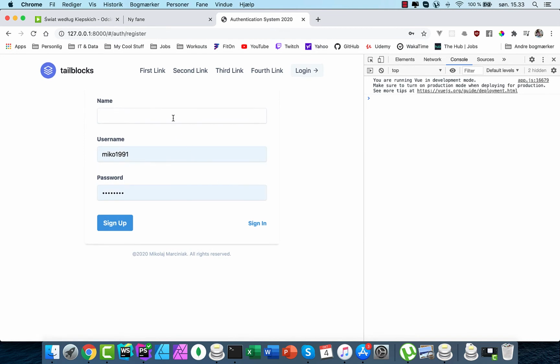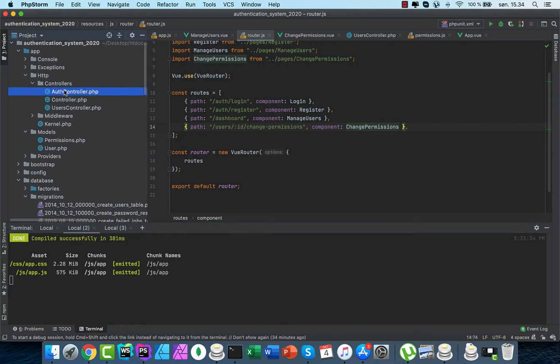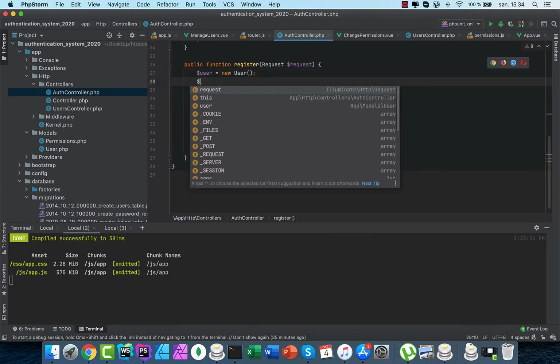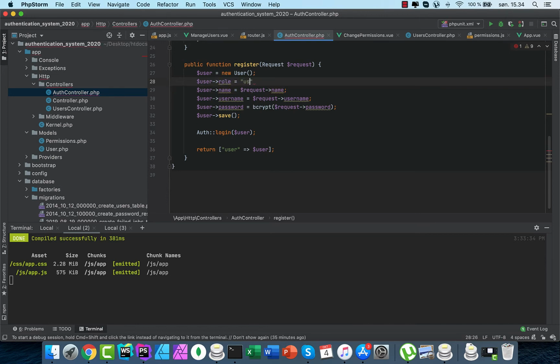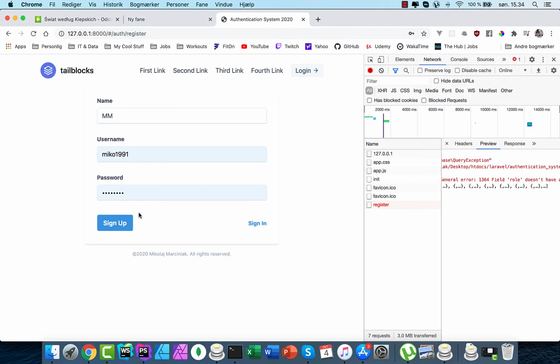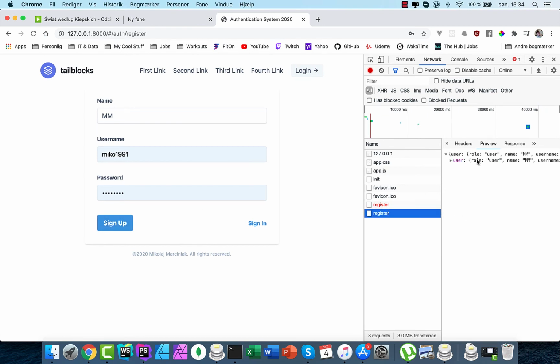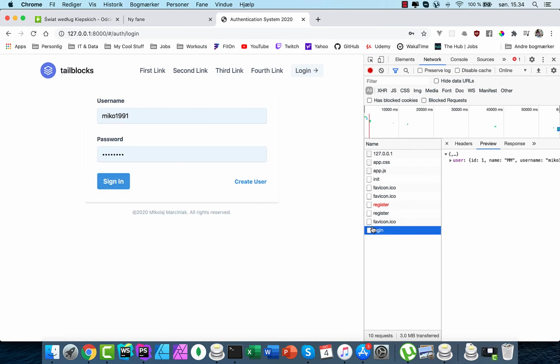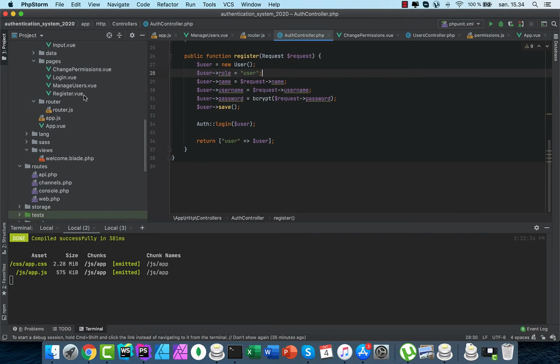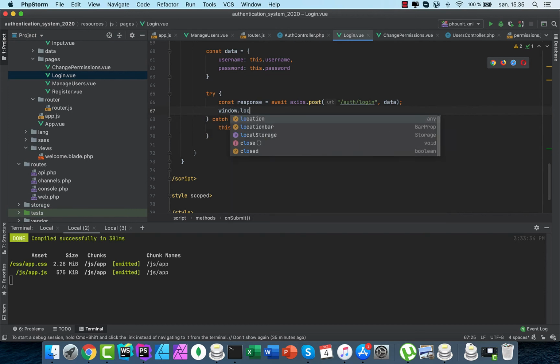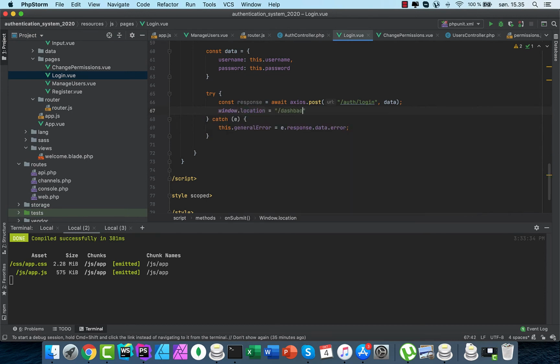Create user sign up. Okay, so role has to be something. So register user, role will be user. Here we go, we have a user with username. Now we can log in. Here we go. By the way, I want, when you log in, you see window.location dashboard.